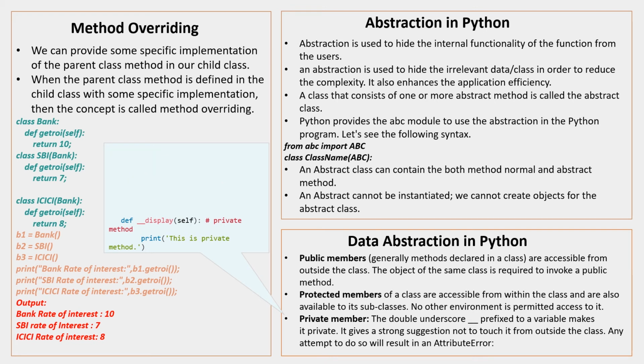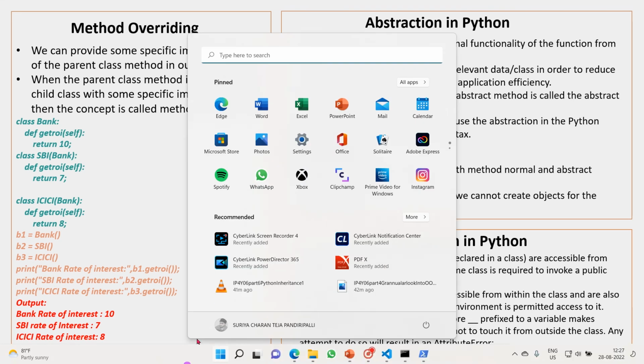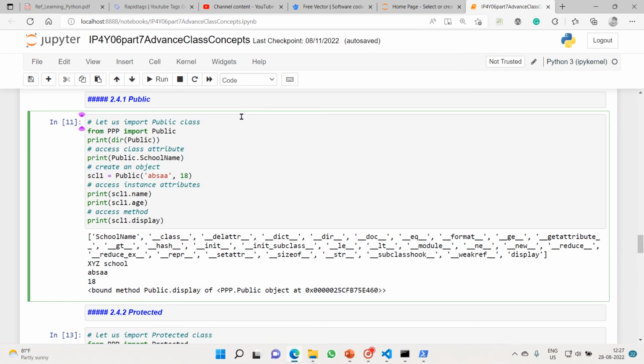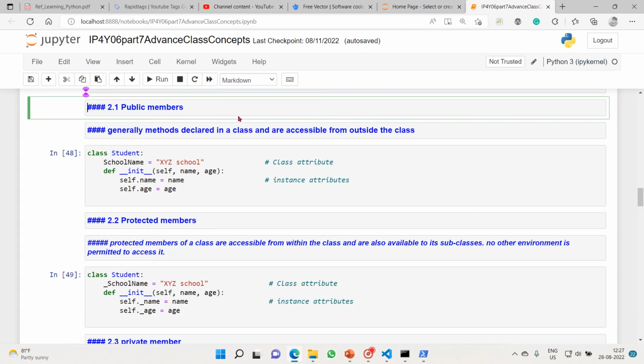So let's wipe it off, and what we'll do now is we will open a Jupyter notebook. In that we will try to explore each thing using an example. Method overriding first, and then abstraction using import of a class from a module, and the third one we will do is defining and creating public members, protected members and private members, and checking whether we are able to access them or not. Here it is. This is our Jupyter notebook.